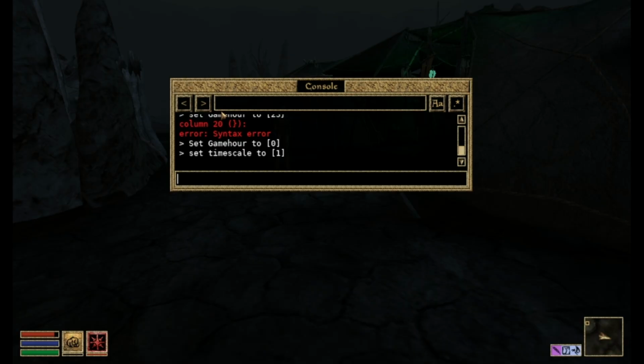If you want 2.5 hours a day, you can set timescale to 10. And that would be 1 Morrowind day is 2.5 hours of real life time. The default that the game sets to whenever you are playing is set timescale to 30. And 30 is 48 minutes. So the default in Morrowind for 1 day in Vardenfell is 48 minutes. So you can manipulate this however you want.